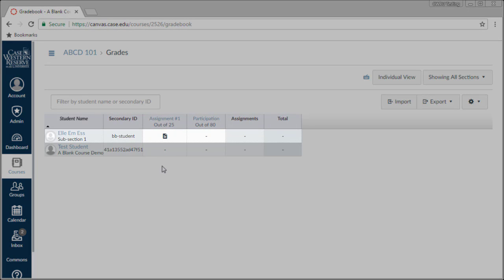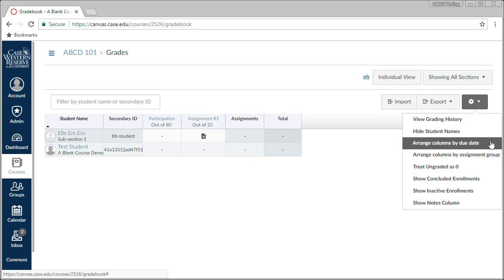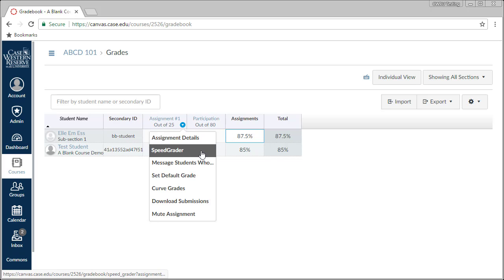Here we can see that each student gets a row, while each assignment gets its own column. You can rearrange these columns by dragging and dropping them, or by sorting based off of due date. You can enter grades by clicking on a cell and entering in the grade. Press Enter to save the grade. To view submissions to online assignments, you can click on the Speed Grader option from the Columns menu.